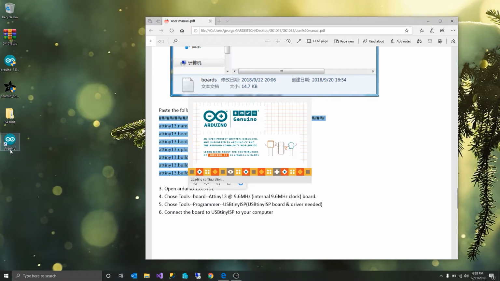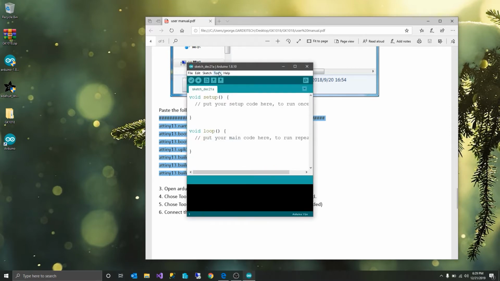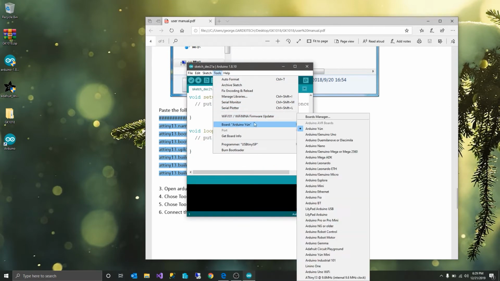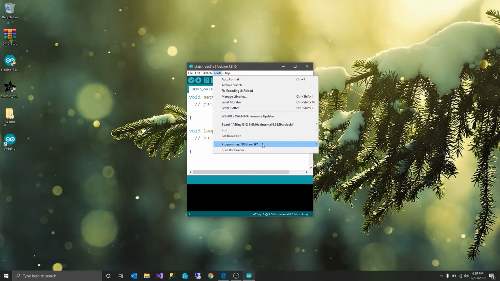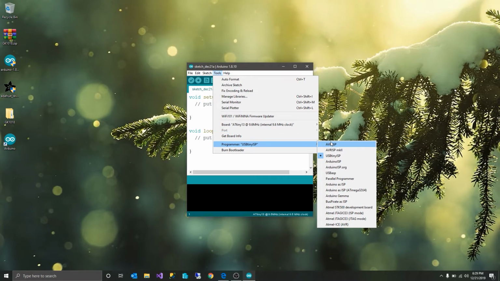Now in the Arduino IDE, we should be able to choose boards and the ATtiny13 at 9.6 megahertz internal clock. The programmer should be the USB Tiny ISP. Go ahead and plug the programmer into your computer, and that way the computer will detect it.